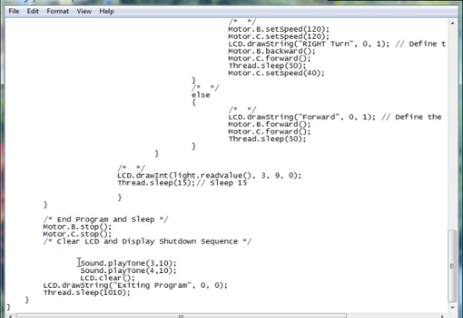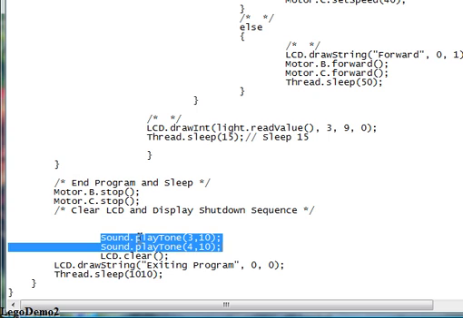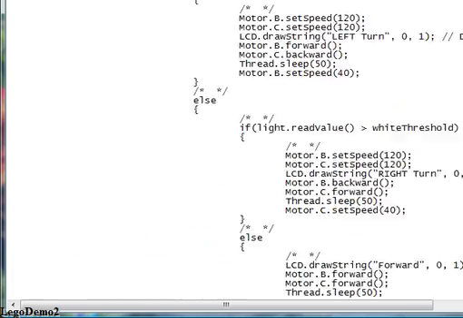If you see the earlier one, we stated here that we're going to play a sound to show that the program is starting, and a sound to show that the program is exiting from the system.